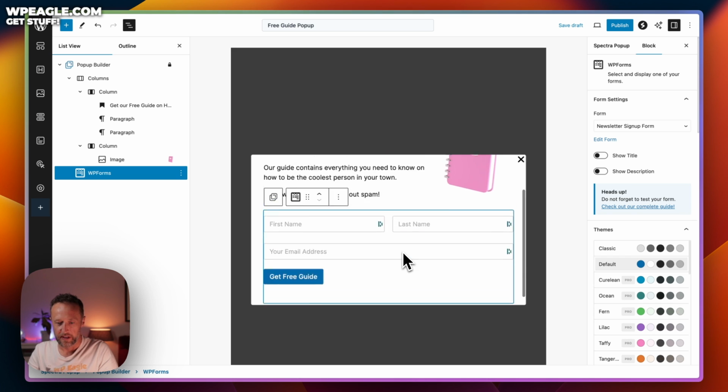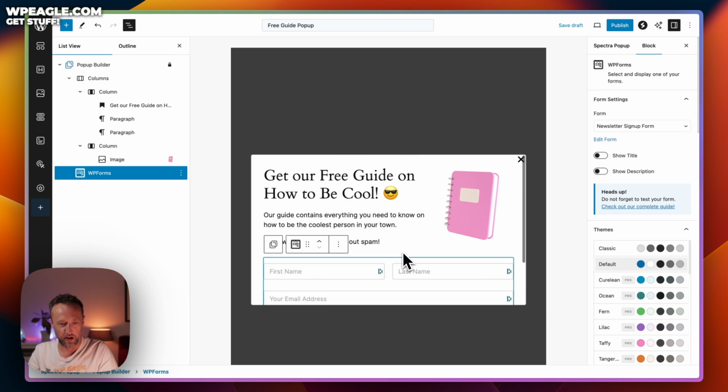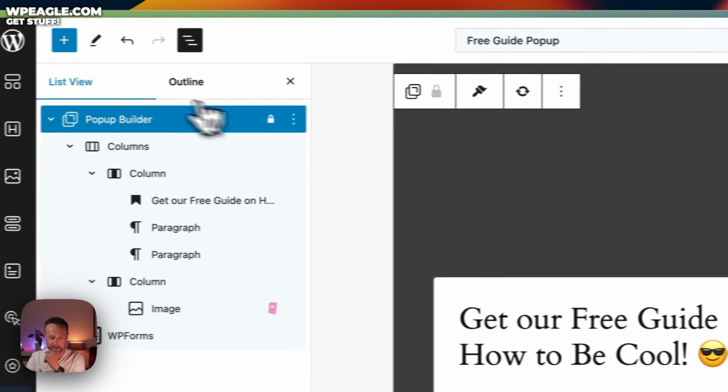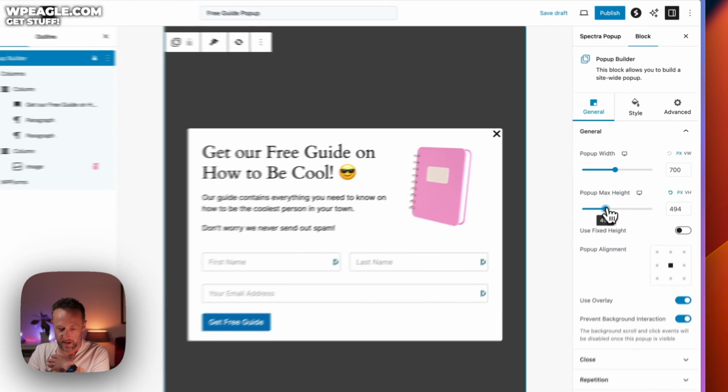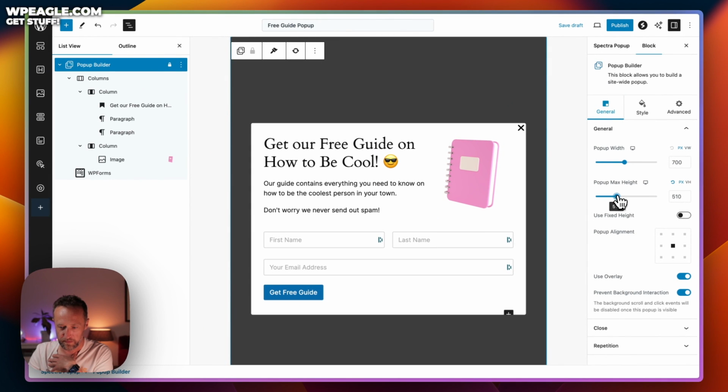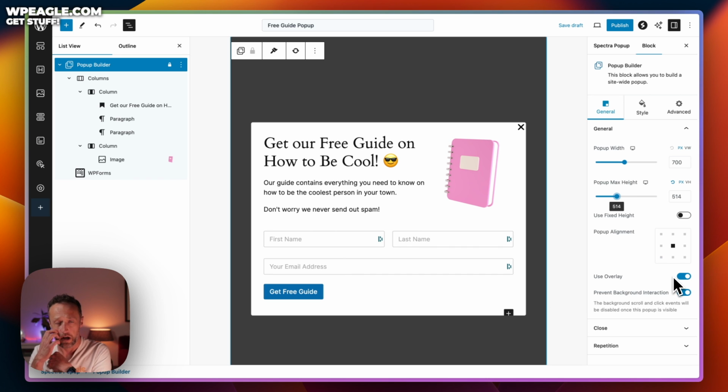Looking nice. Now, you see, we've got this scroll thing going on. I don't like that. Not happy with that. So let's go into the pop-up builder settings. I've selected it over here on the left-hand side. And let's just adjust this max height so that it's nice and good. I'm thinking about there might be right. Got a whole load of other options down here in terms of like using the overlay, which I'll show you what that looks like in a minute.